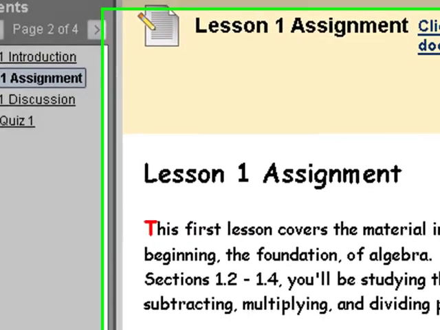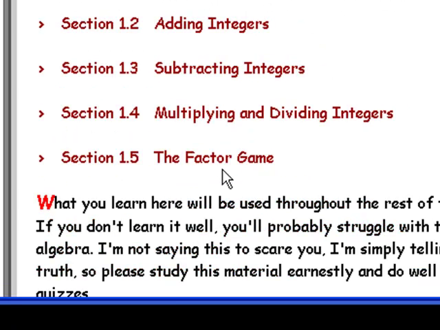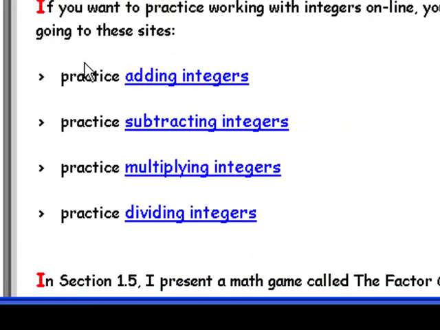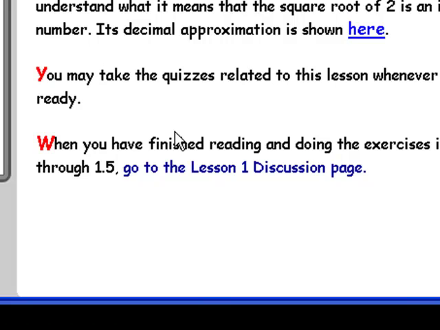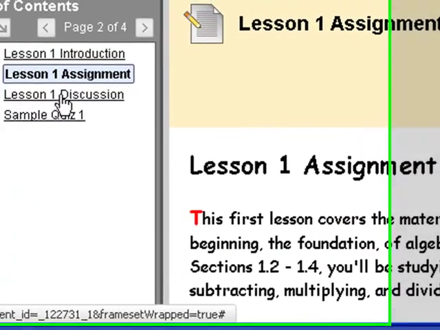On the assignment page, we can read through. It tells us what we're going to be learning in each individual section and the sections that we're supposed to study in this lesson. Then in this particular case, and in most lessons, but not all, there are some outside links to try practicing our algebra in one way or another. And then when we get to the bottom, it says go to the Lesson 1 discussion page. So let's scroll back up, and here's the discussion.